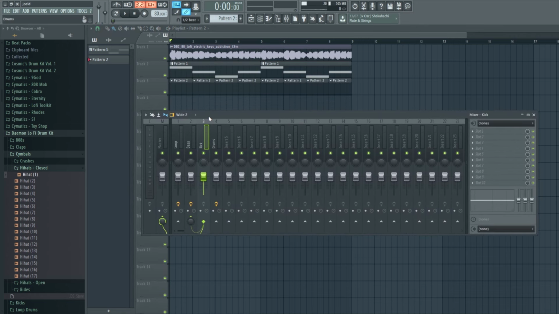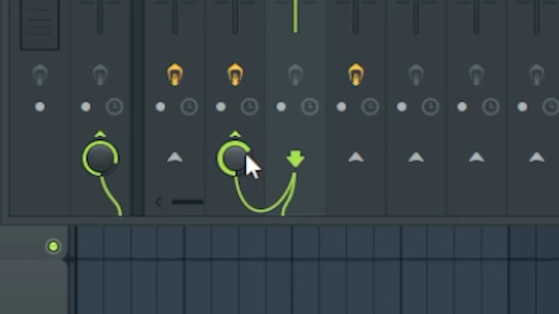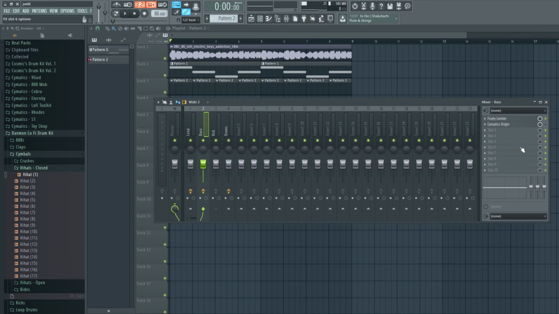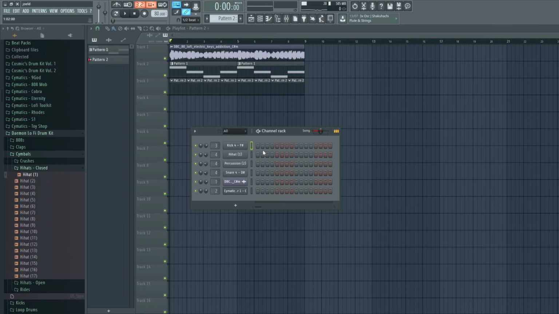I showed this in my trap tutorial on how to do it, but I'll show you again now. You need to put your bass and kick in separate mixer tracks. Select the kick and press this little arrow here. You'll then get a wheel, just drag it all the way down. Next, go to bass and add a Fruity Limiter, and just do what I've done here. If you don't know what that does, basically it just dips the volume of the bass when a kick is there.